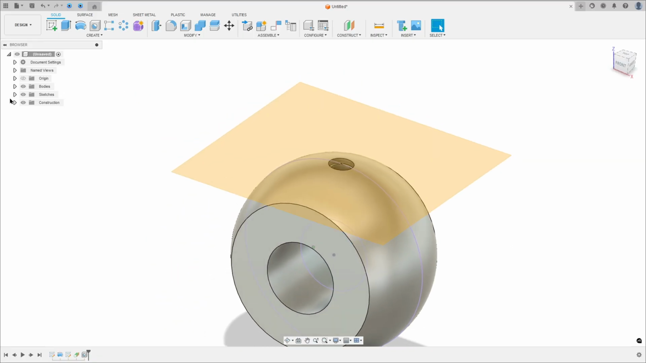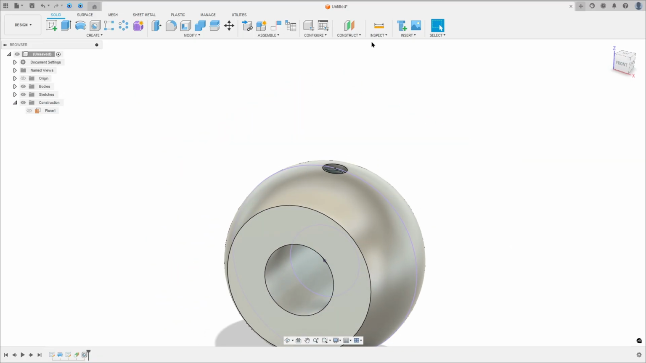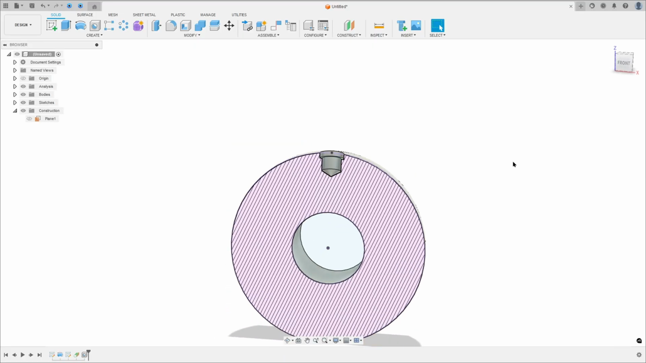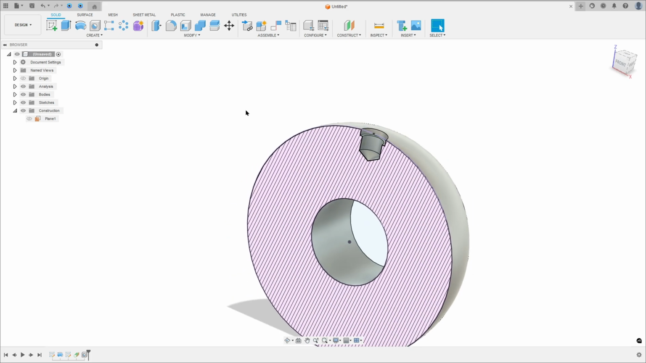We made this. Let me hide this plane and go to inspect and select section analysis. Select this plane here. Flip the direction. We made this. Okay.